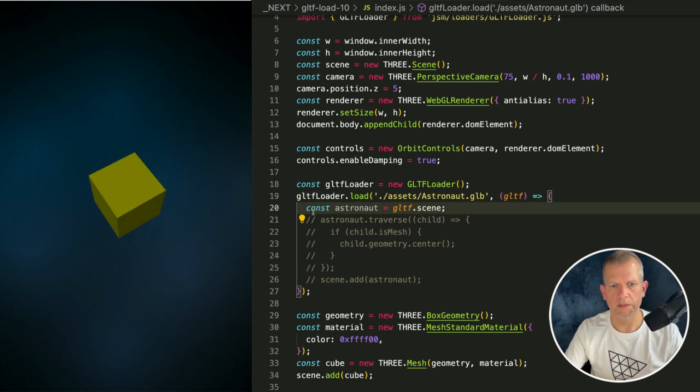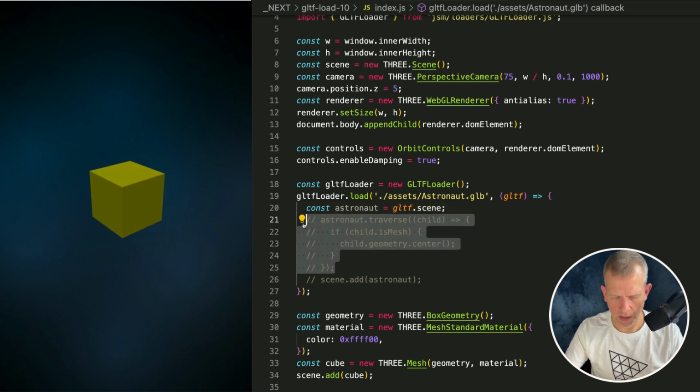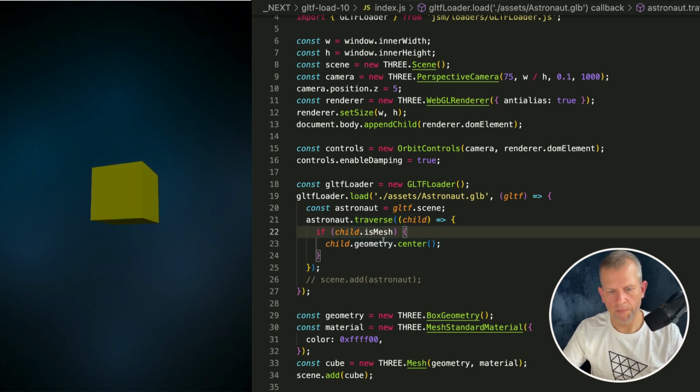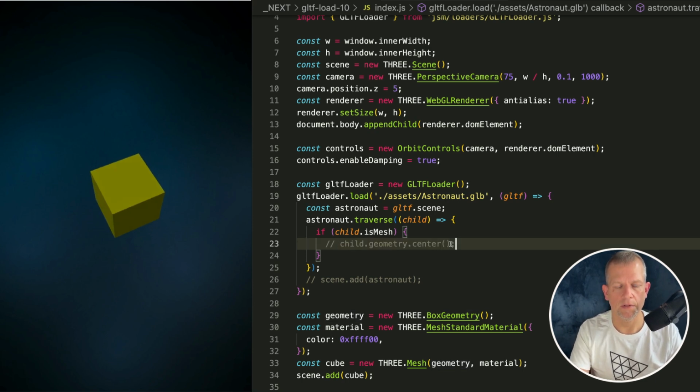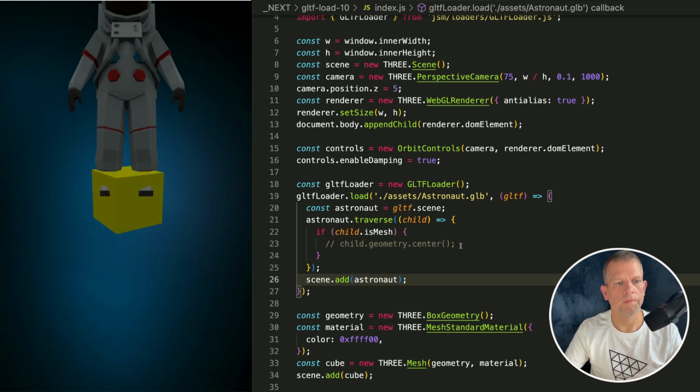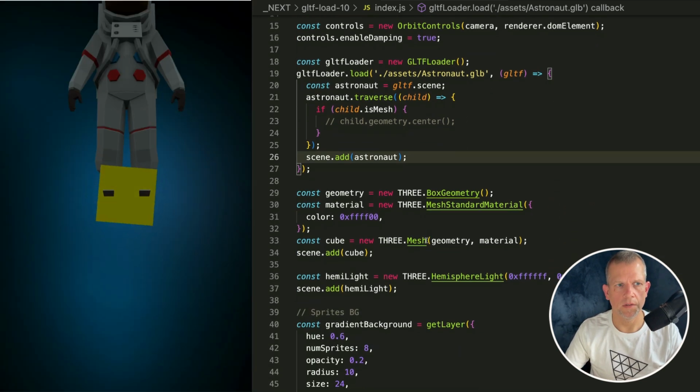I'm just gonna grab that scene. And this bit here says, hey, loop over everything in that scene. And if there's something in there that's a child, that's a mesh, then do this thing: take the geometry property of that mesh and center it. I'm just gonna turn that off for now. And then scene.add astronaut. Let's see what that looks like. Oh, there he is. There's my astronaut.